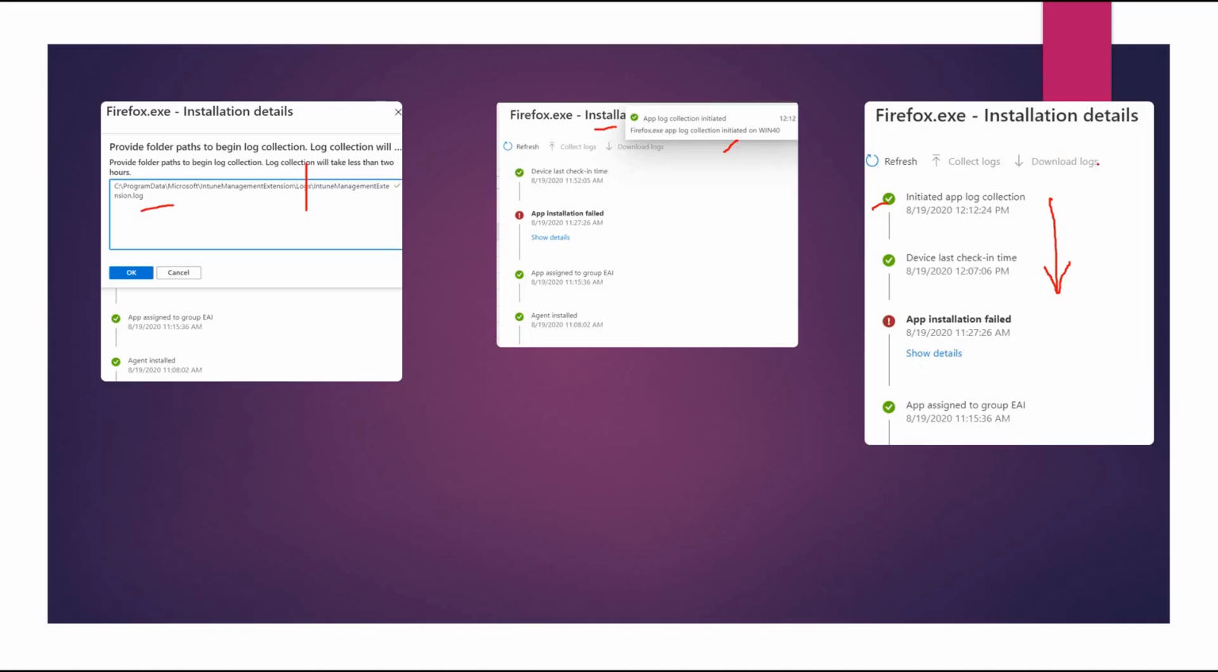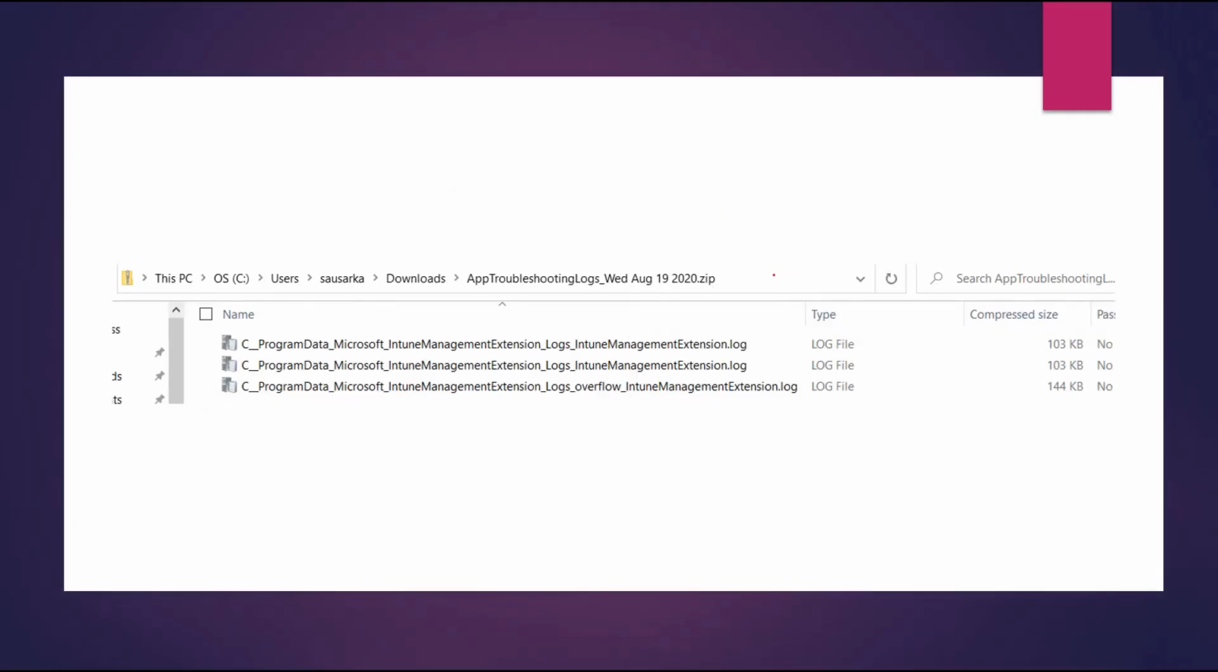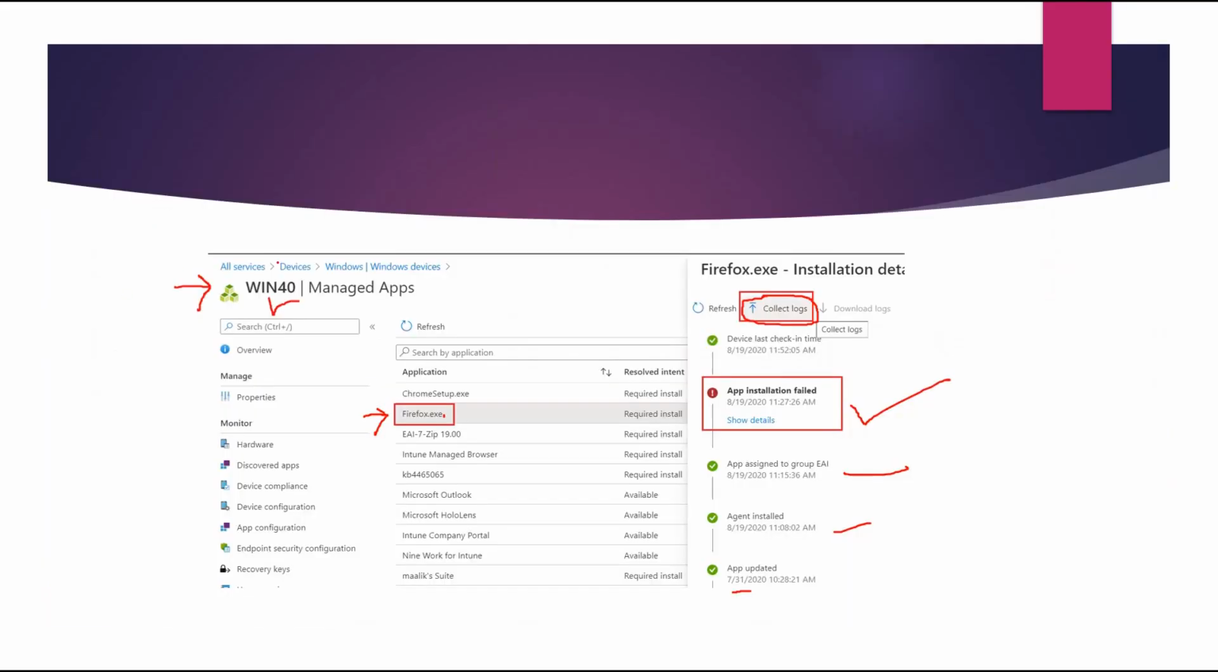Now the download log files option is not grayed out anymore. Earlier this option was grayed out, right? If I click on the download log option, then the log will start getting downloaded, and we'll see a prompt like this, and then it will automatically save in our local storage, and we'll be able to see the files. So this is the Intune management extension log file from the end device. This is the log file from the Win40 device.